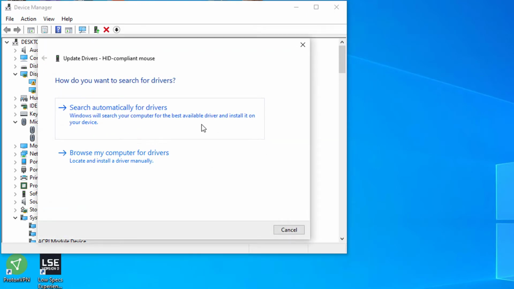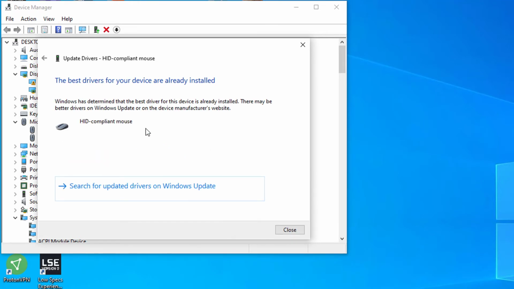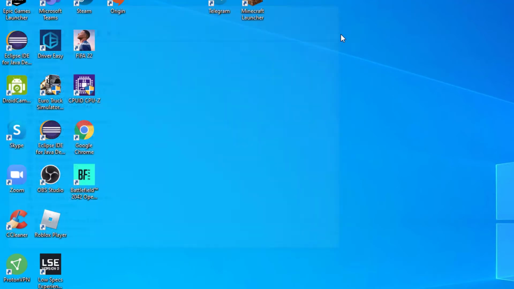Choose the option to look for a driver. This will allow Windows 10 to find the latest driver update and correctly install it on your computer. Wait and follow the on-screen instructions to update your current driver.